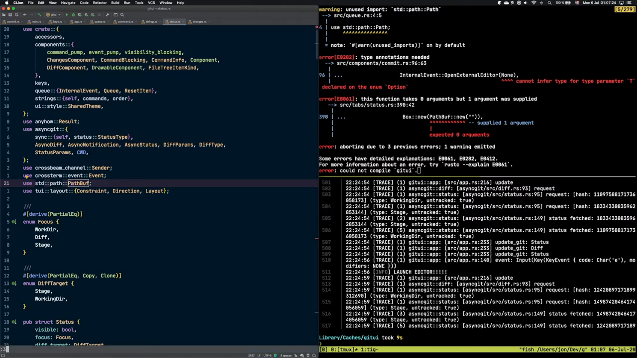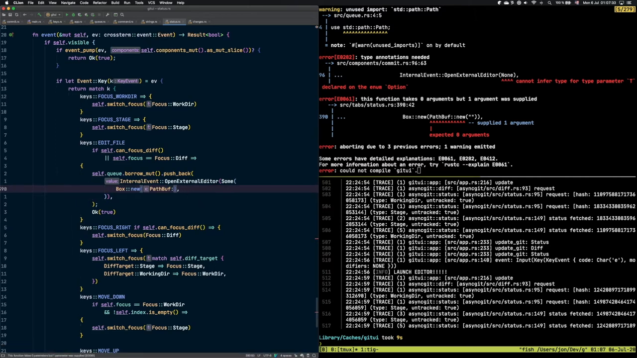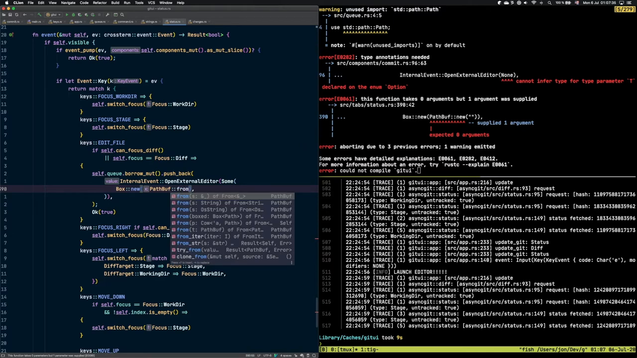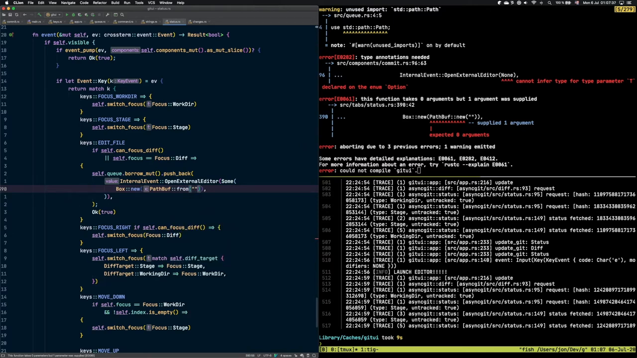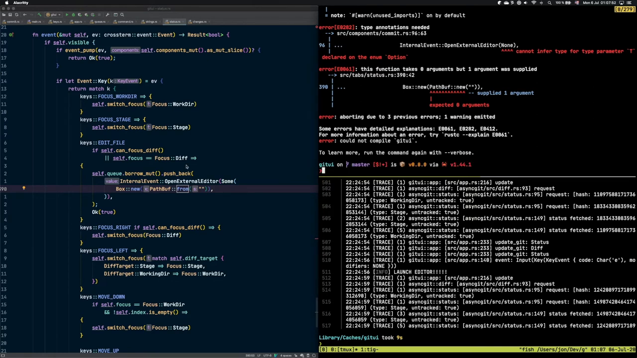Line 390. Right. Let's see, from maybe? Yeah, that takes a string. Right, does it take a string slice? Yes. Could not compile.